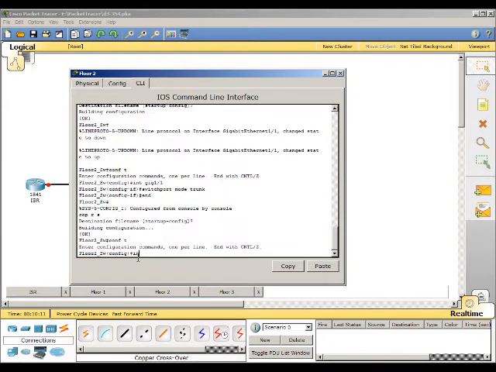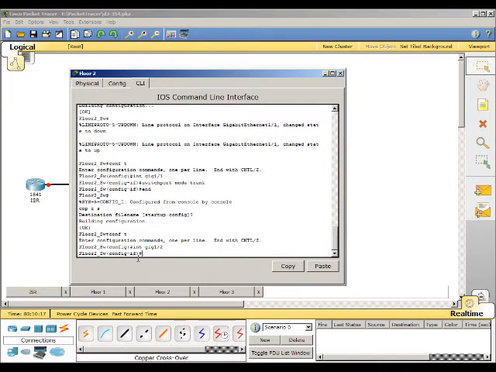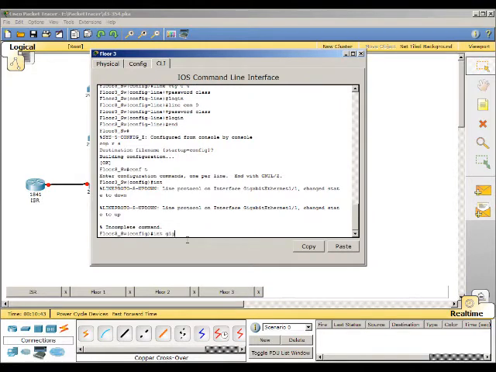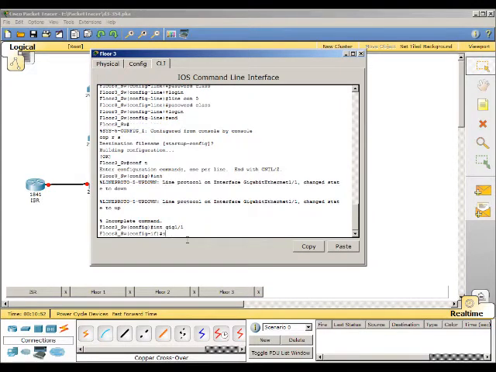Now let's do the second one. So conf t, int gig 1/2. This is the one to the third switch. Switchport mode trunk, end. Switch 3, int gig 1/1, switchport mode trunk, end.